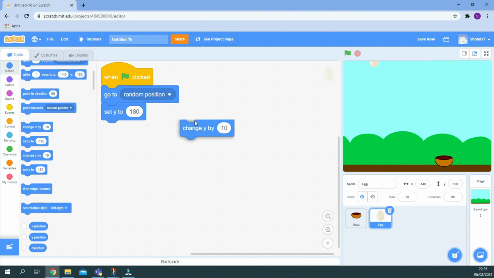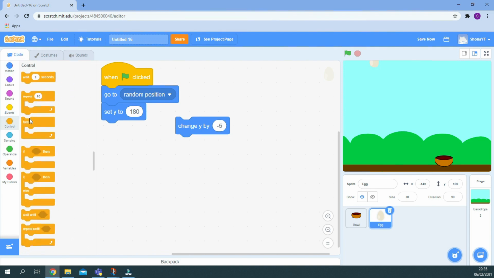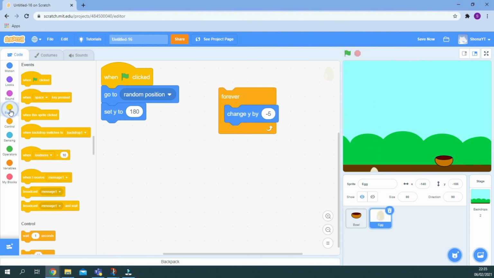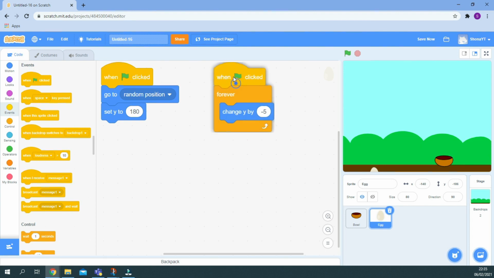And now we're going to get this block change Y by, and I'm going to put negative 5. I'm going to put it in a forever loop. And notice what happens. It continuously changes Y by negative 5, so it falls down. I'm going to put another when green flag clicked. Now when two scripts start with the same header block, they execute at the same time.